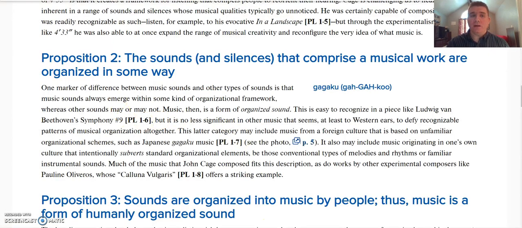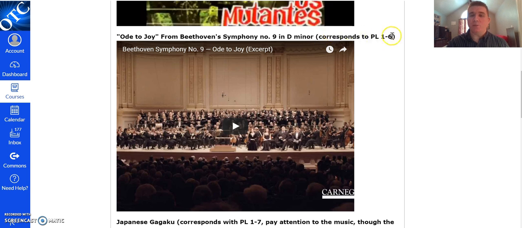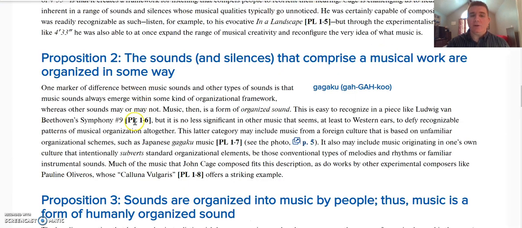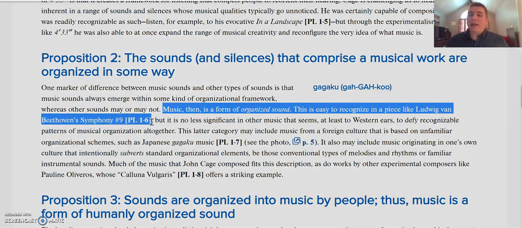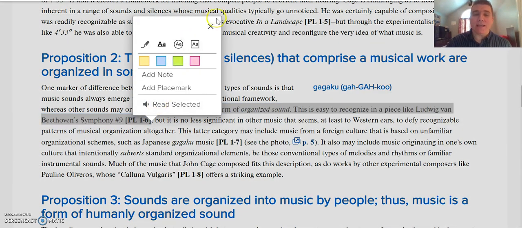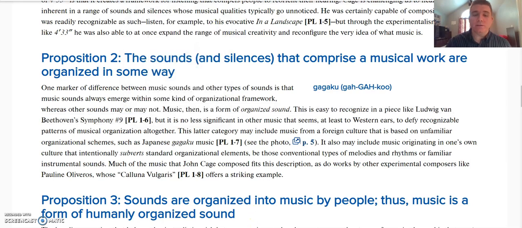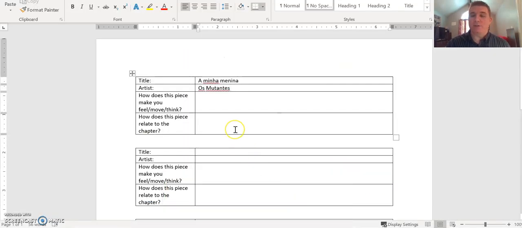So here, I've got corresponds to PL 1-6. Here is PL 1-6. Music, then, is a form of organized sound. Go ahead and highlight this. This is easy to recognize in a piece like Ludwig van Beethoven's Symphony No. 9. There it is. Organized sound that you can recognize. That's exactly what you would need to put in the objective response.